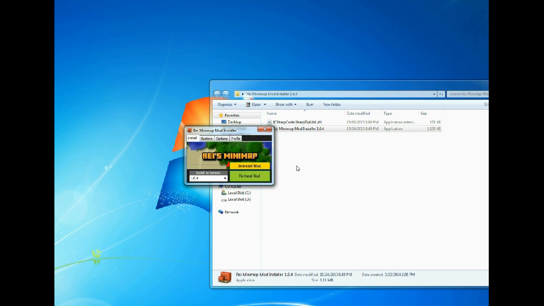Now, it's the simplest and the easiest way to install Ray's Minimap. It's so simple and easy now to do it with this new amazing mod installer. And yeah, that's about installing Ray's Minimap.